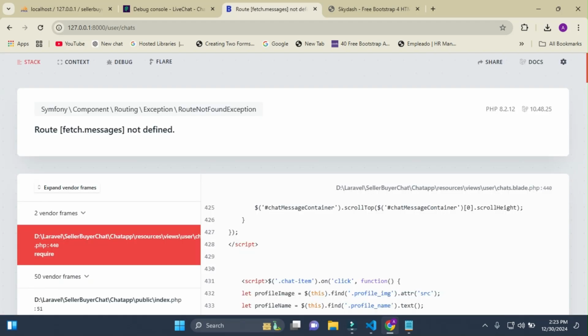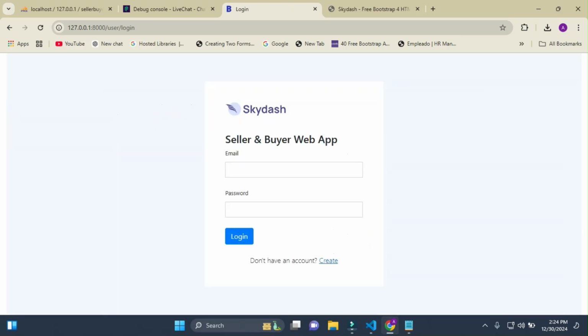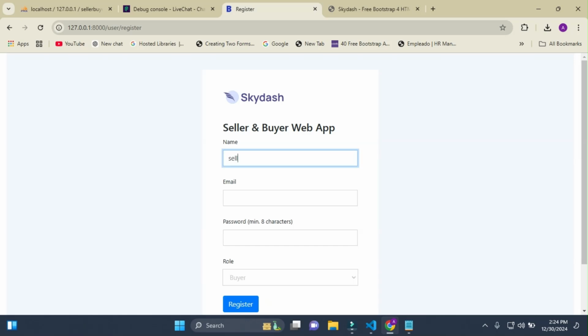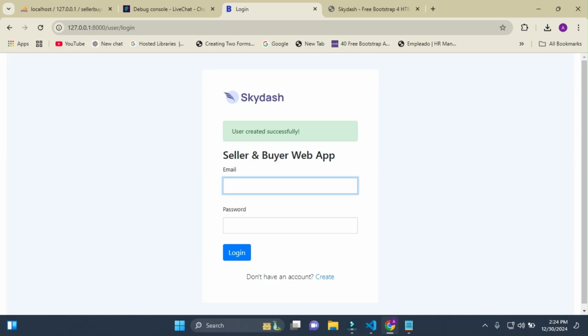Go to chat support, and it is showing me that fetch message is not defined because we did not define the route. So we have some remaining routes, that's why this error happened. So this is my buyer account, so I'll create a seller account also. For this, just go here and name it seller at gmail.com, use here a password, and the role is seller. Just register. So our seller is registered also.